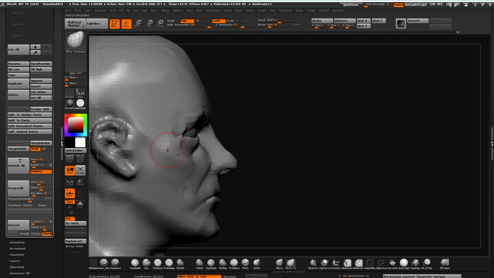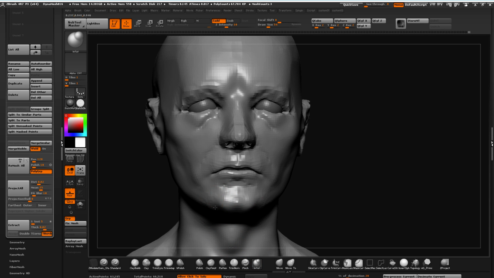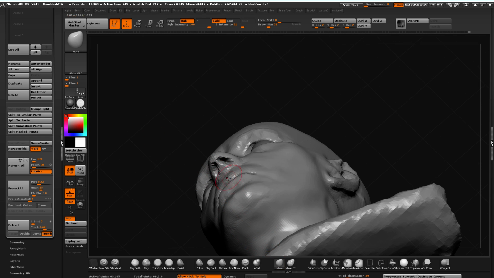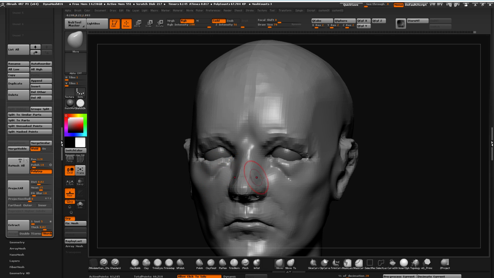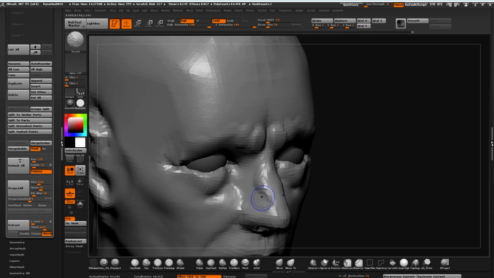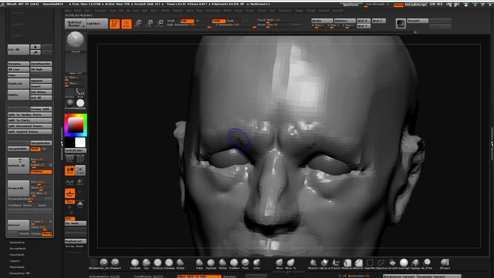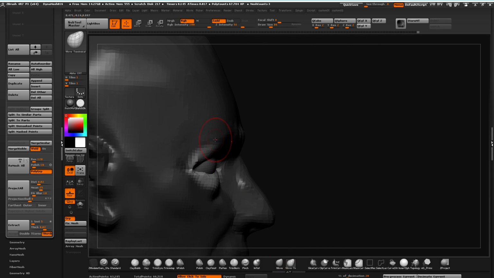There's too much of a surface change, so I'm adjusting that. From the bottom, rounding out the mouth a bit. So here, let's build up some bone structure. Masking, move.